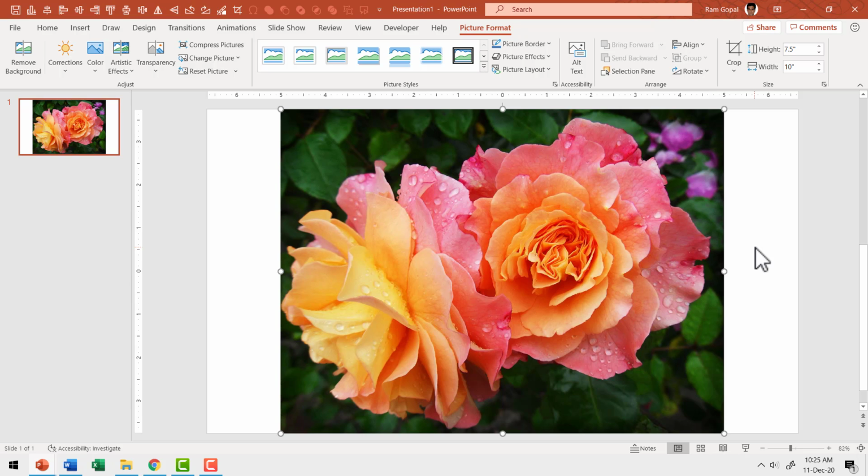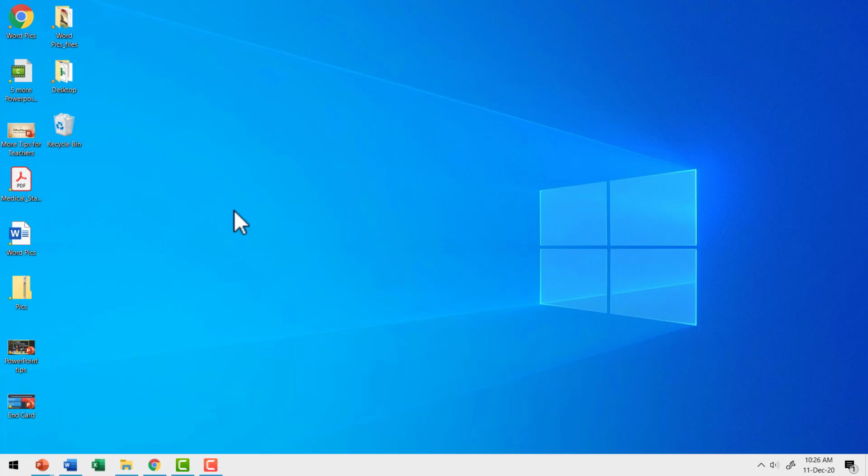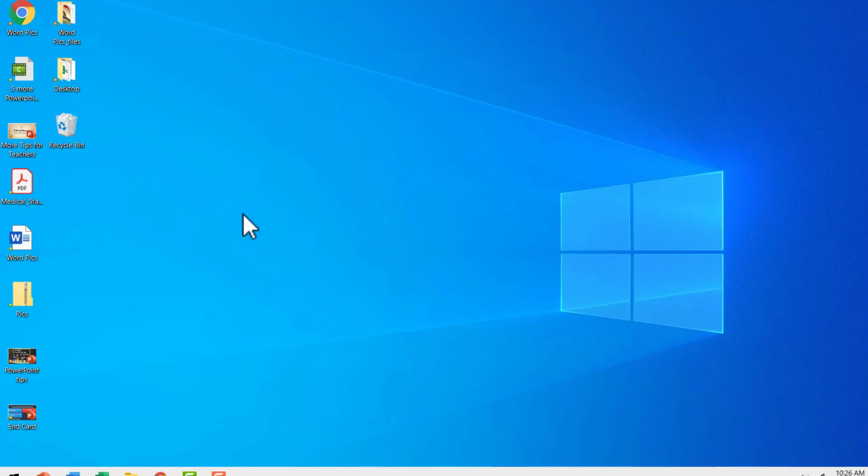Now let me show you another practical application of this particular tip. Let us say I want to extract some images from a PDF file. We all know that it is possible for us to open PDF right inside Word. And once we have that opened, we can extract the images. Let me show you the steps.